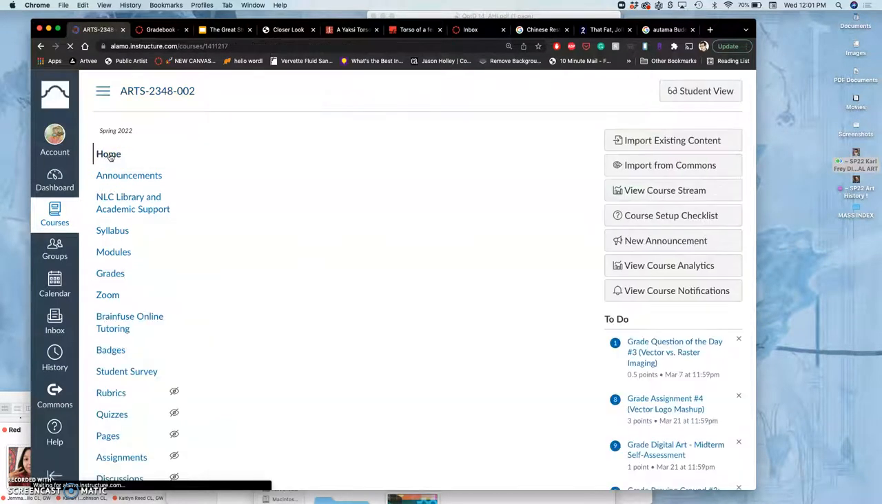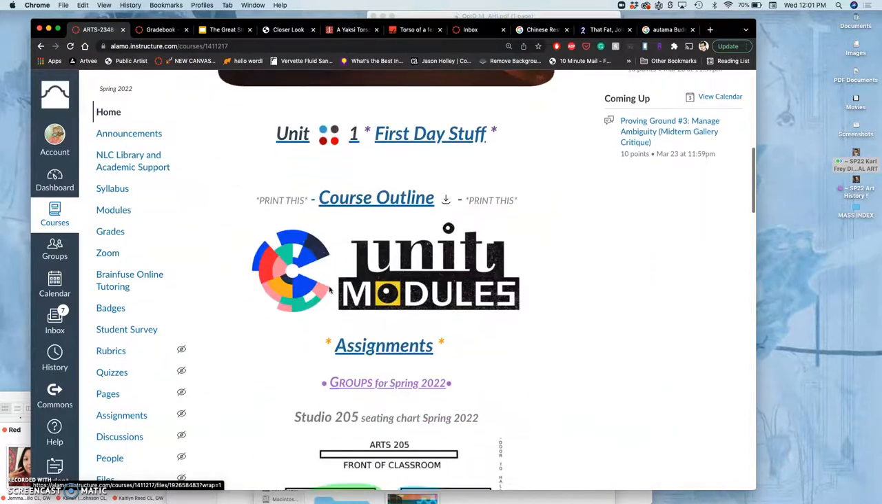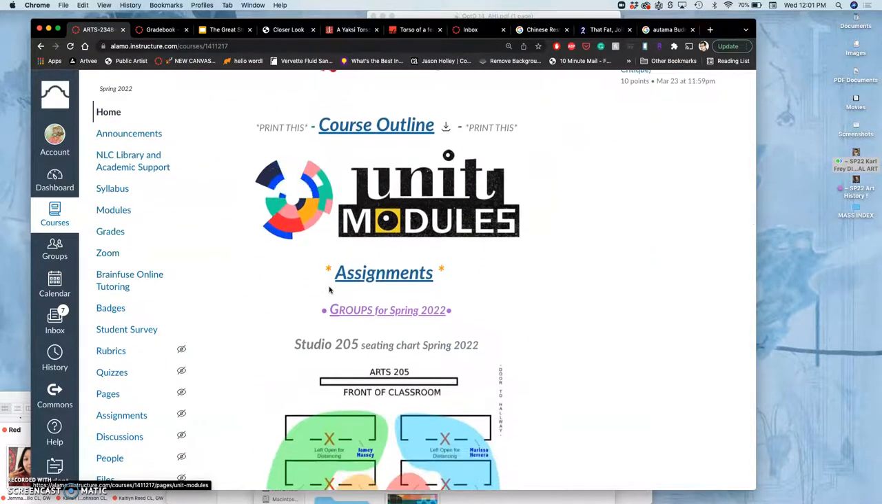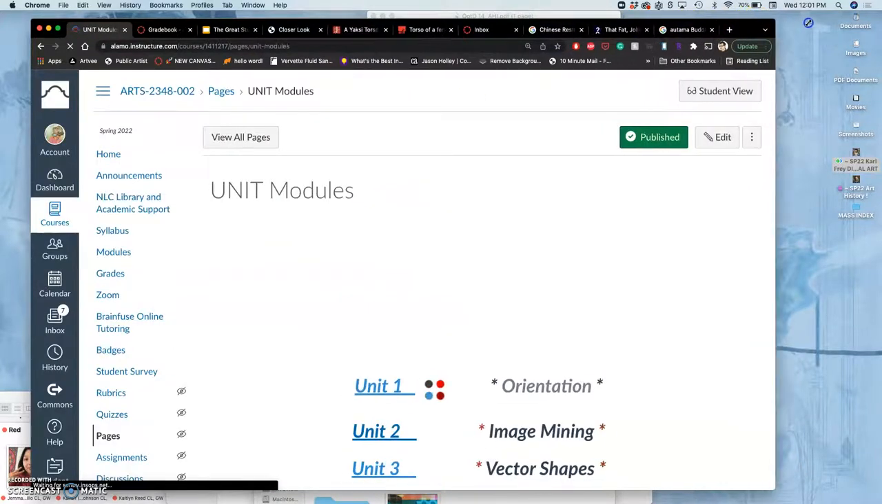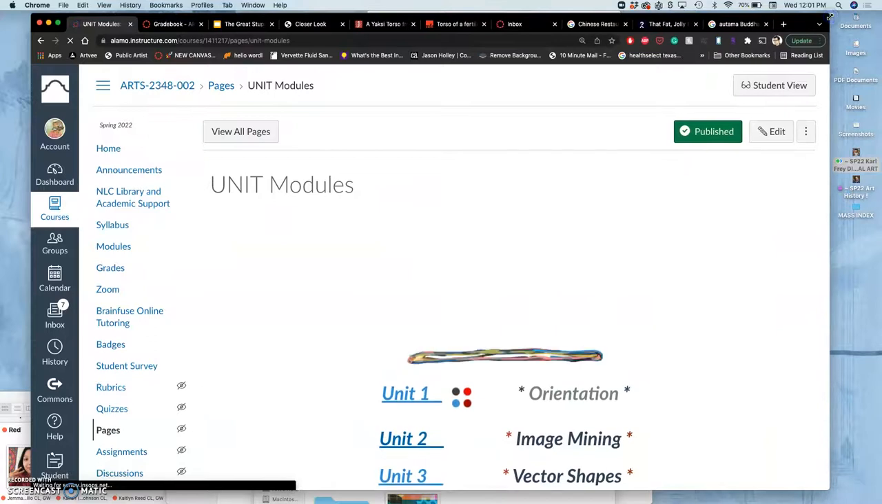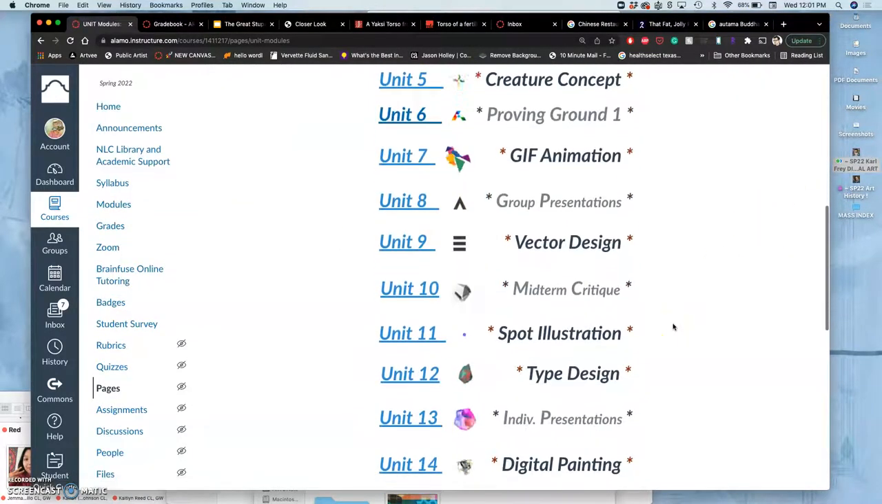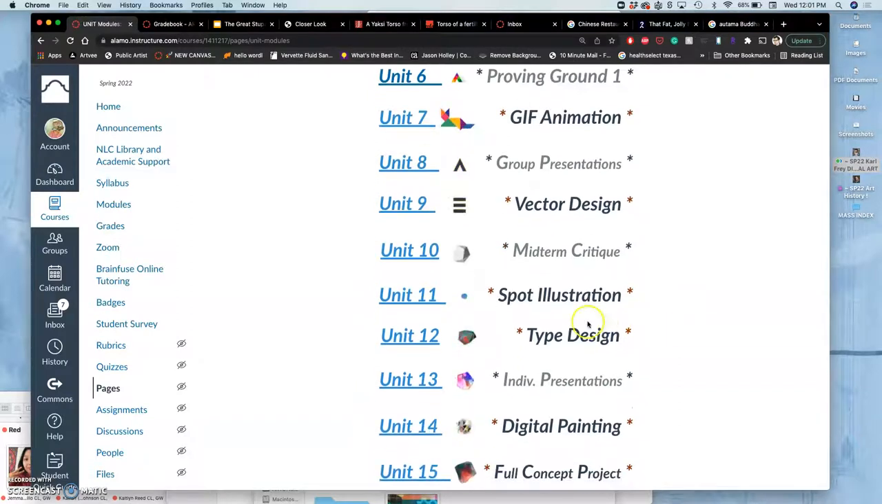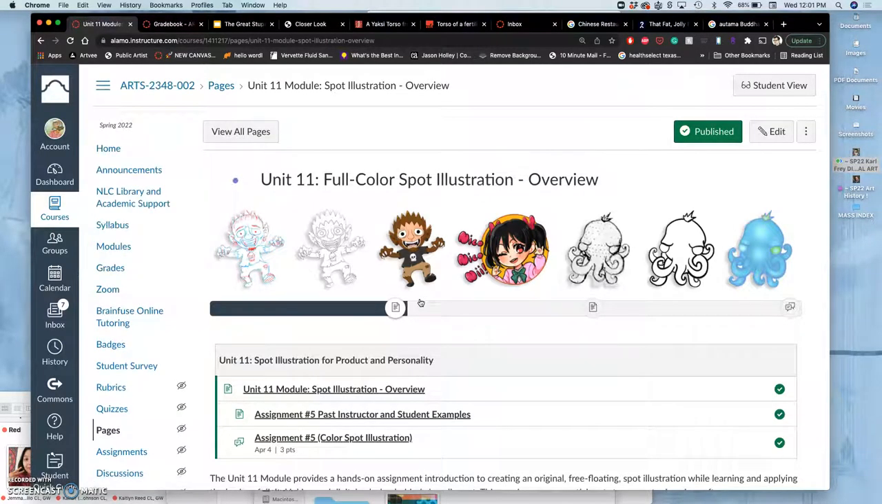So moving on to our next assignment, we just finished our logo design project. We just did our midterm critique. So our next unit module is pretty fun because we're going to start combining vector skills with raster imaging skills, and you're going to start doing your own imagery instead of just compositing from found imagery, right? So we have what's called a full color spot illustration assignment.